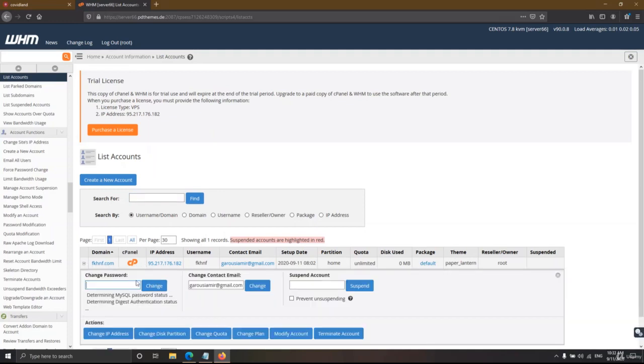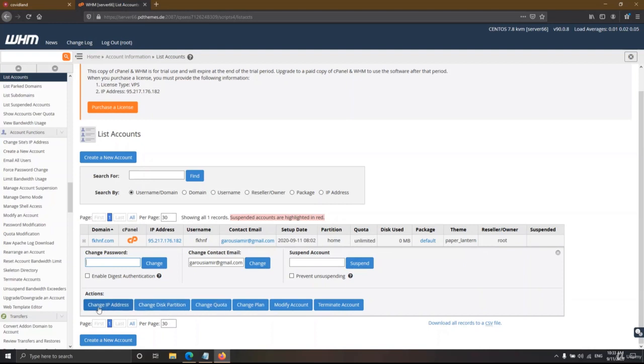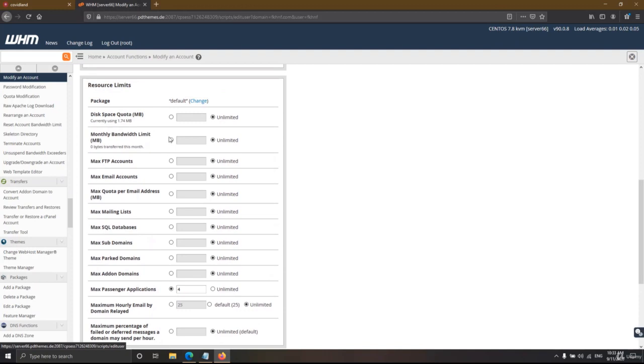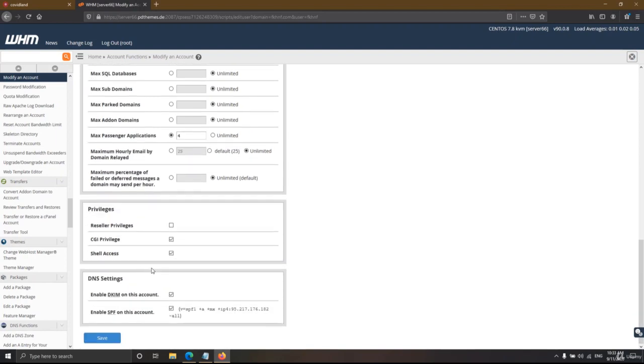You can change it. You can, for example, change the disk partition, change the IP address. If you have many IP addresses on your server, you can assign an IP to a user. You can change the quota, change the plan, modify the account. If I modify the account, you can see I can change those. You can change the monthly bandwidth that the user can use, max FTP accounts, and lots of other things.